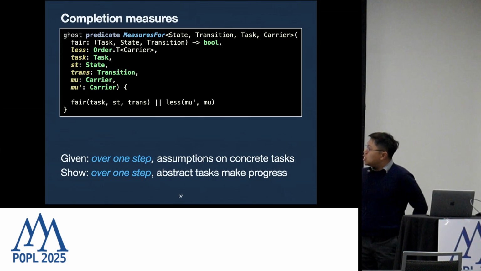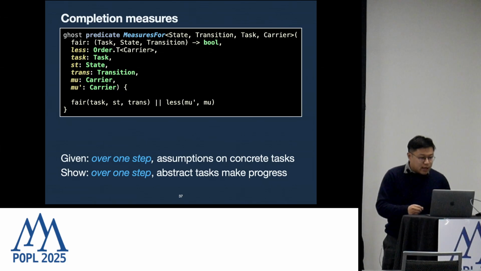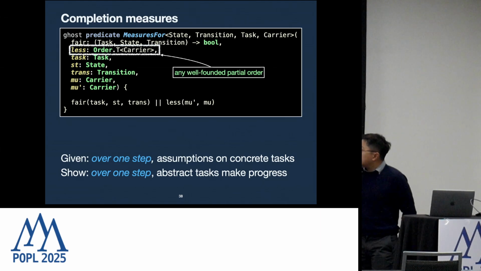And we associate a completion measure mu with every task and with every state, such that either the fairness predicate is true at that point, or the measure decreases. Now the measure can be a natural number, but we found that it's much more useful to have a general definition.